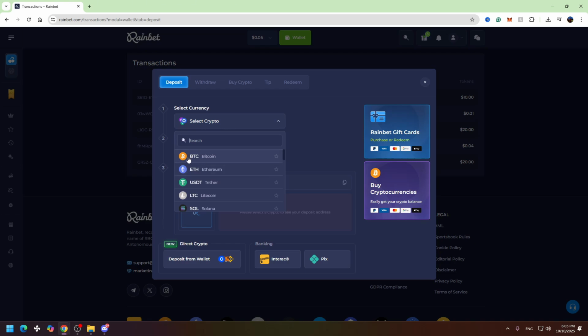For example, if you have got the available Bitcoin balance, you can choose Bitcoin and send Bitcoin from Trust Wallet, or you can just choose any of the other currencies. I will choose, for example, USDT because I have got USDT on my Trust Wallet.